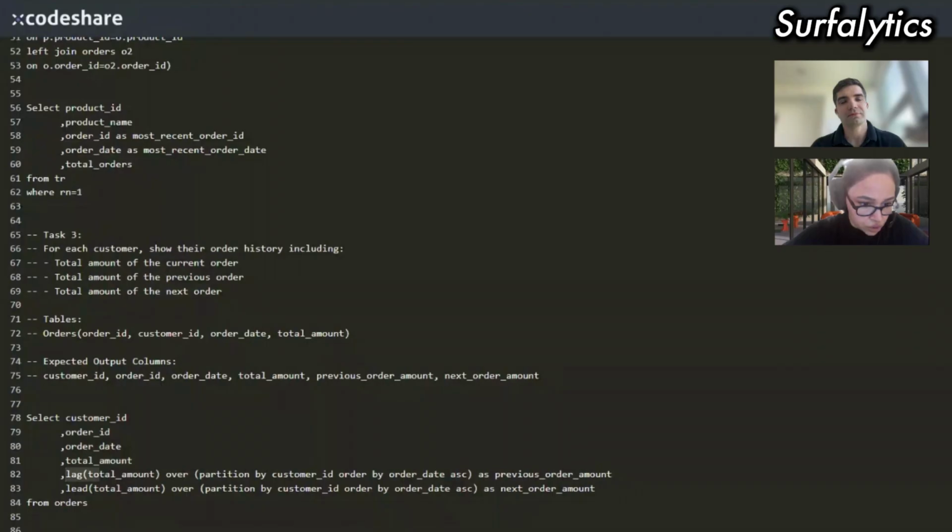Lag just takes the column and shifts it by one cell down. And if, for example, it's the customer's first order, it will be null for the first value of previous order amount. And lead does the same, but oppositely. It just takes the column and shifts it one cell up. It means that, for example, if the customer's first order amount is 5 and the second order amount is 10, it will show it at the same level, like 5 for the total amount and 10 for the next order amount.